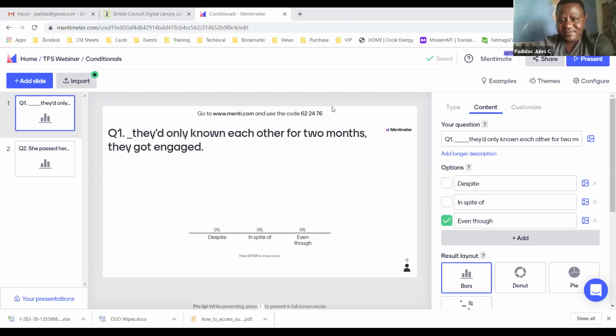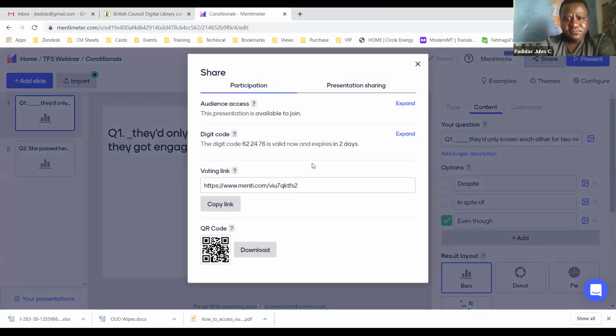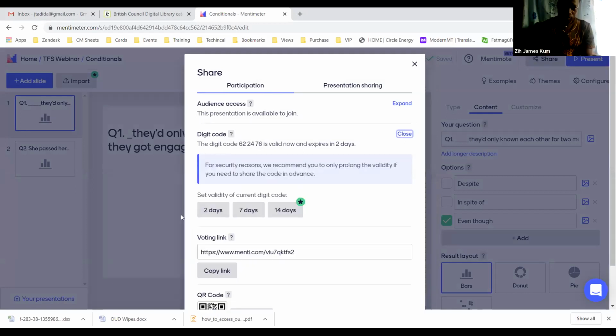This code only lasts for 4 hours. After 4 hours, you have to reset the presentation and obtain a different code. But then you can extend the validity of the code. You expand it to 2 days, 7 days, and of course, 14 days when you are using the paid version.